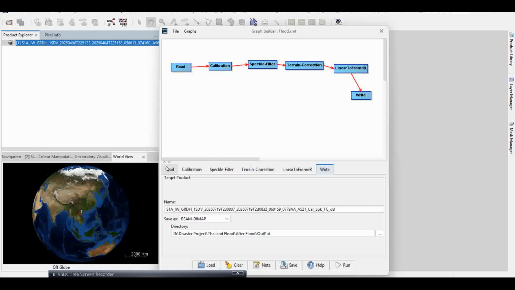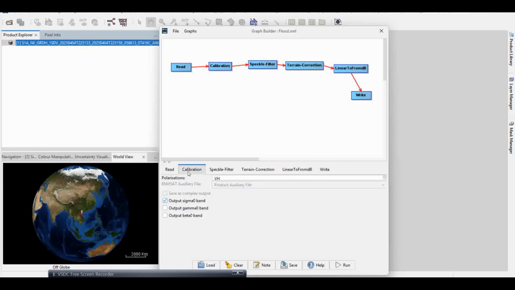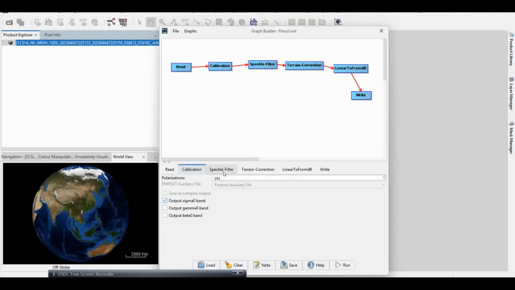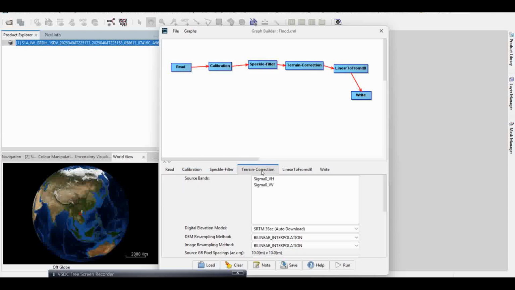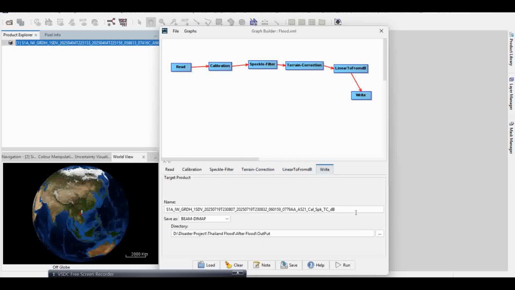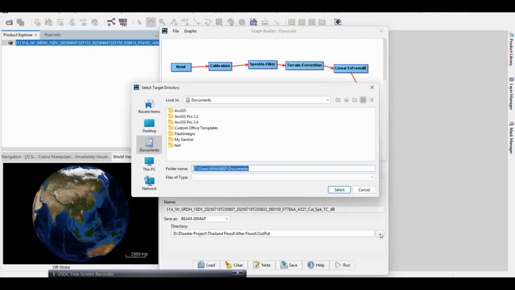If you see here also, it is going to show you the calibration. So whatever you want to do, I applied it over the VH, because VH is giving the best results for my analysis, so I'm just going to take the VH. If you want to apply both, that you can also take. And then Linear to dB, and finally Write. Wherever you want to save your data, just right click and save in that folder.